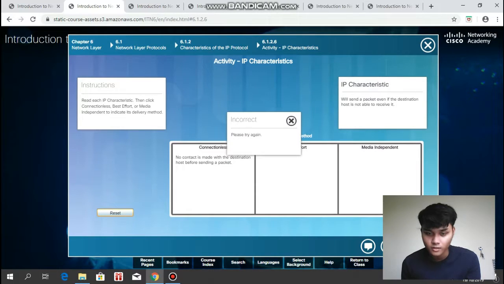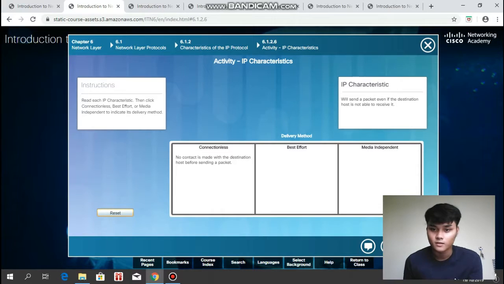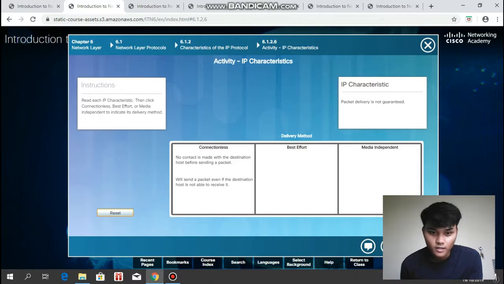Wrong answer. Let's read again: we'll send a packet even if the destination host is not able to receive it. If you are wrong with your answer, you have to read carefully. So this is connectionless. Packet delivery is not guaranteed, so that is best effort. We'll adjust the size of the packet sent depending on what type of network access will be used.